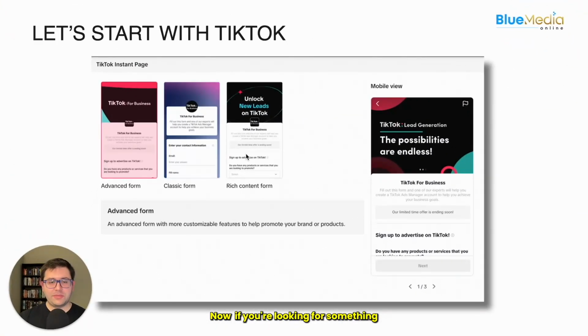Now, if you're looking for something a bit more simple, I do encourage you to go with the classic form or the advanced form. These are both customizable, but depending on the questions that you're looking to ask and the information you need, you may want to switch between the two.